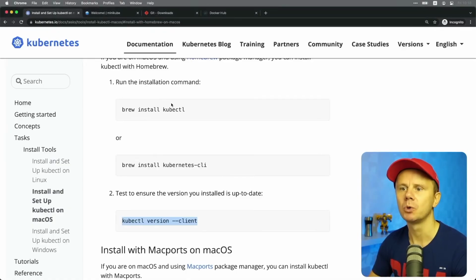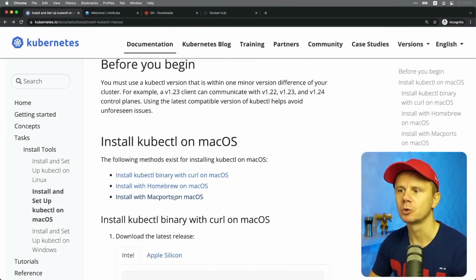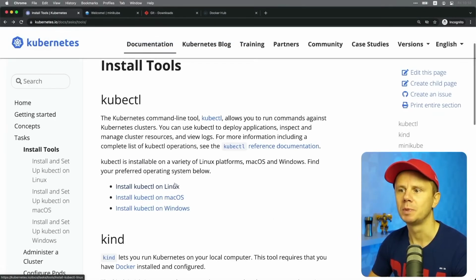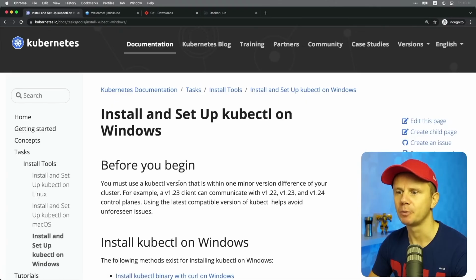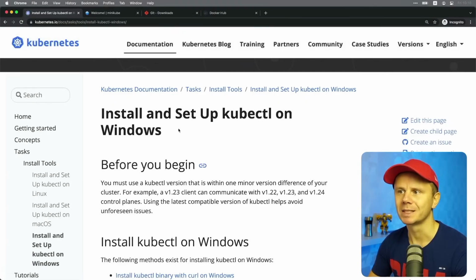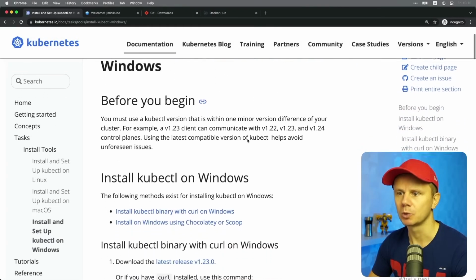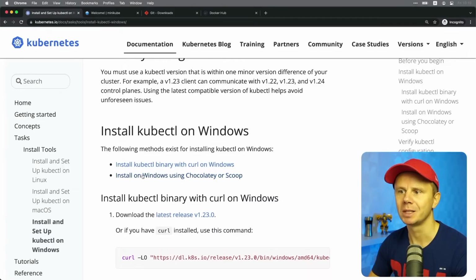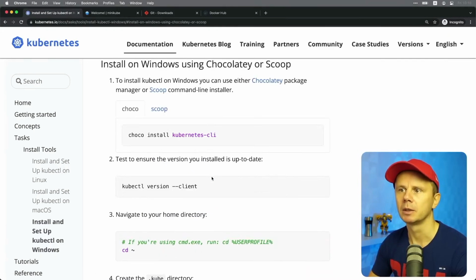Alright, if you're a Windows user, I recommend you install kubectl using a package manager. You could go to Install and Set up kubectl on Windows, and here choose the option Install on Windows using Chocolatey or Scoop. Click on this option, and here you'll find instructions on how to install different packages using the Chocolatey package manager or the Scoop command line installer. I recommend you install the Chocolatey package manager.